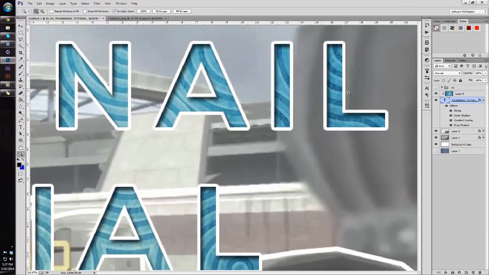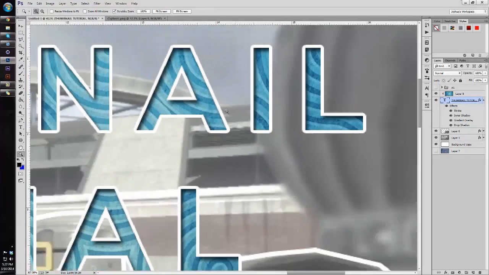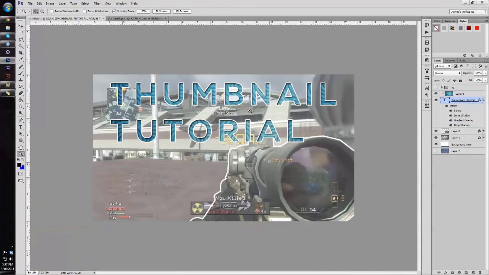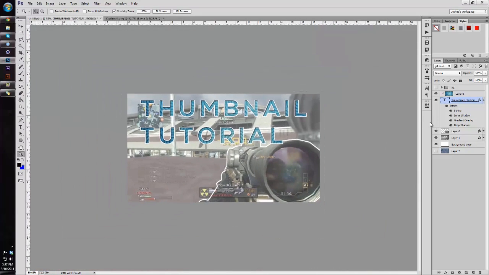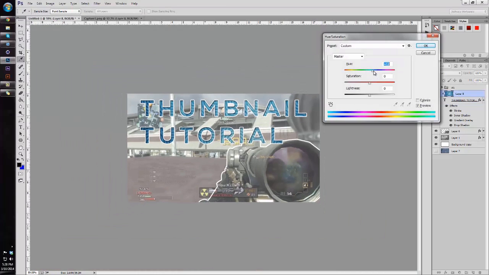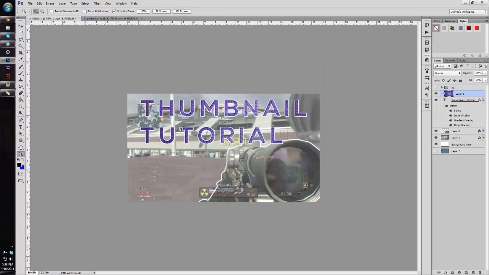So what that does is it'll give us just a little bit of a 3D projection. It's barely noticeable, but it does sometimes make a difference. Just depends on how you look at it. We're also going to go to our pattern. We're going to hit Control U to bring up the hue/saturation. We're going to put it to a pink hue. Or actually, we'll do purple for this go around.